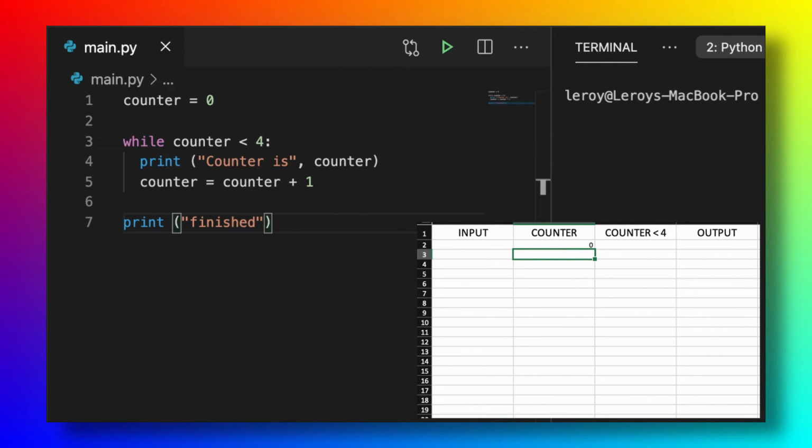Then the next line is counter is less than or equal to 4. That's going to be true. Then print counter is counter. So now I'm going to get some output. Counter is 0. And then counter equals counter plus 1. Well, it was 0, so now it's 1. Then I'm going to go back up. That's the end of my while loop, so I'm going to go back up to this line here.